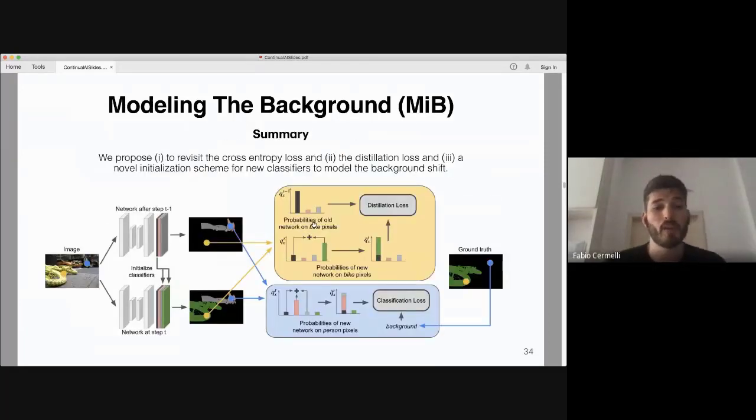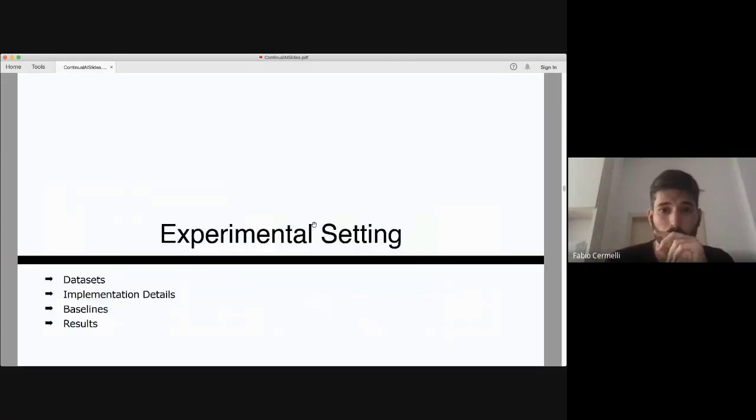So summing up, we propose to revisit the cross-entropy loss and the distillation loss to model the fact that now we have the background shift. So classes that previously appeared as background are now currently learned, and the classes that we already know now appear as background. And moreover, we propose a novel initialization scheme for the new classifier to keep the training stable.